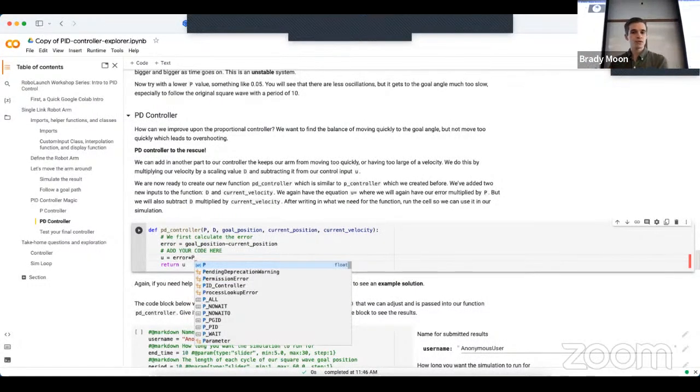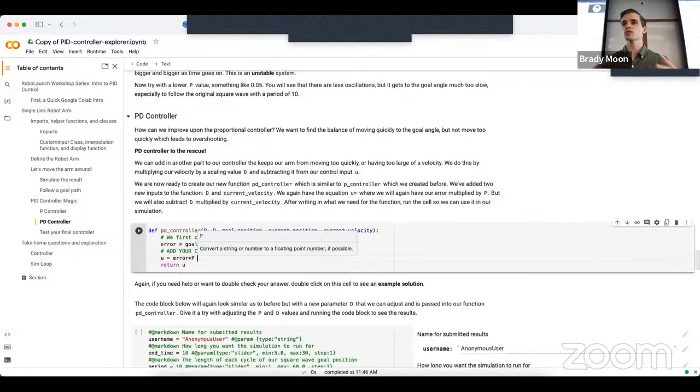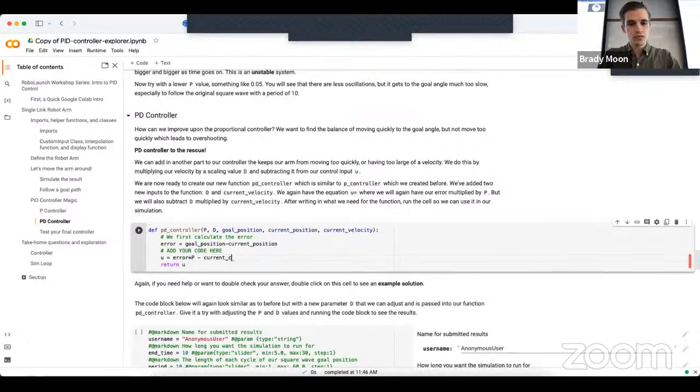But then if you remember what Teodor said, the way that we're doing this with the D is we want to have it slow down when it's going too quickly. We want to discount or dampen the system. So what we're going to do is subtract, and we're going to take the current velocity, and then we're going to multiply that by D.